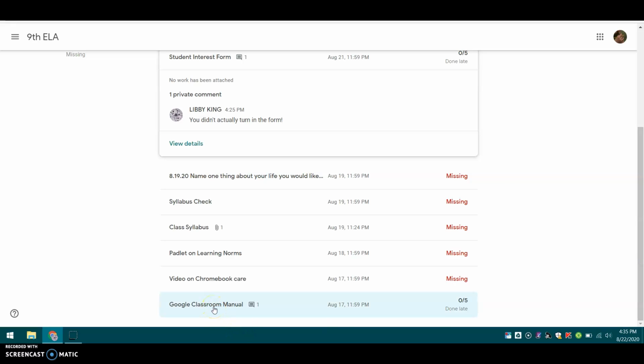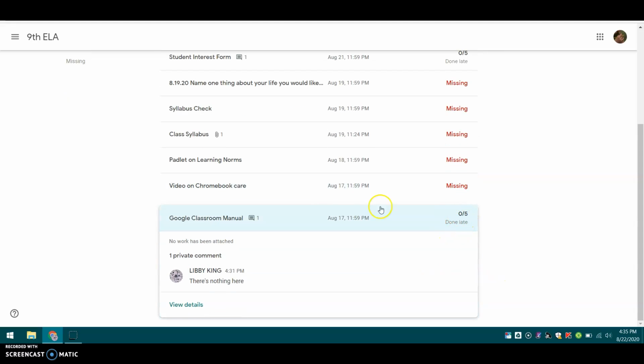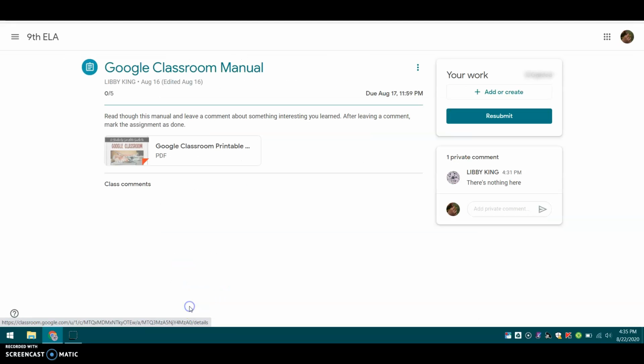So here's a good one. The Google Classroom Manual. I was very nice on this one this time. Right now it's a 0 out of 5. The comment is there's nothing here. So let's view the details for this. Read through this manual and leave a comment about something interesting you learned. After leaving a comment, mark the assignment as done. For the very few students who actually read those instructions and did it, I gave them bonus points. Because guys, the grade is reading, but it's also leaving a comment so I know that you read it.